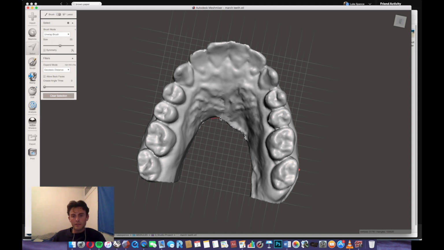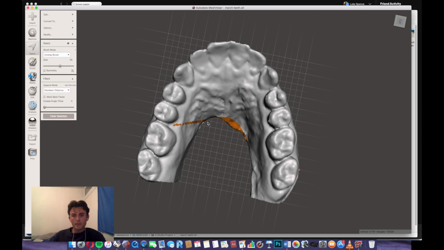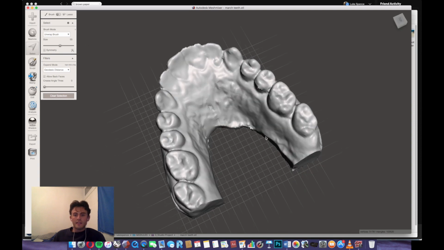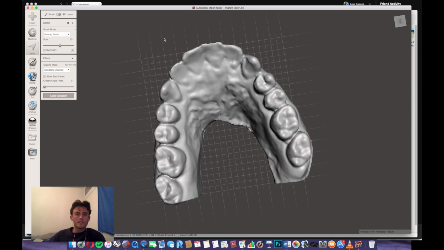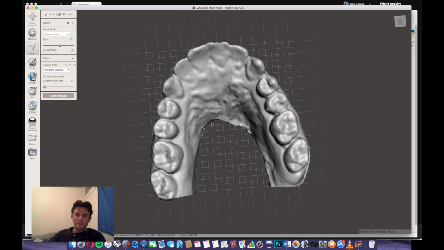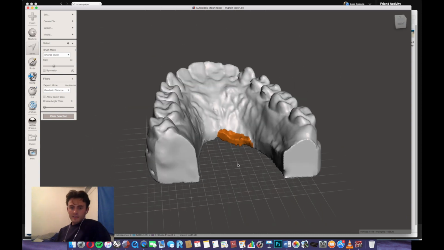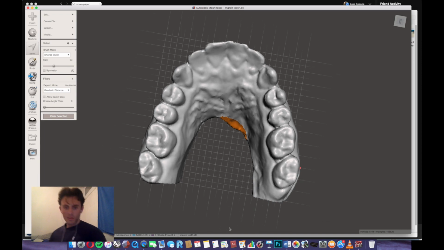Let's see. Why is it doing that? If it does that, you can just hold down Shift. This isn't going well. Let's see. I just want to lasso that. Why can't I do that? There we go. So I've selected what I want to adjust. And I think that'll be fine for now.